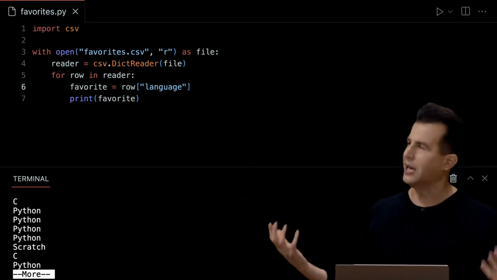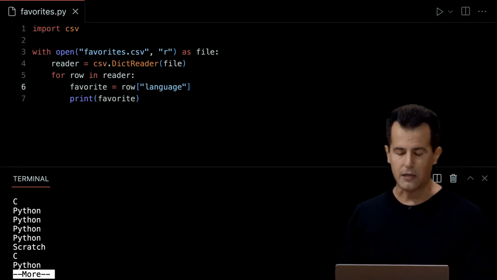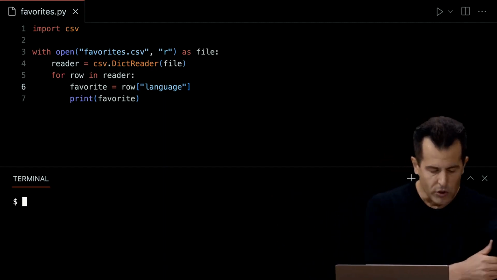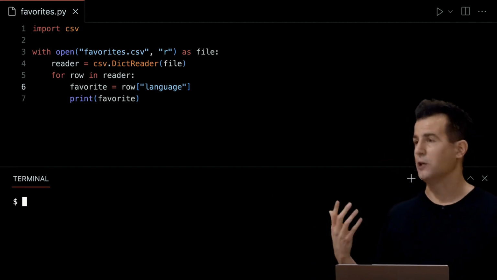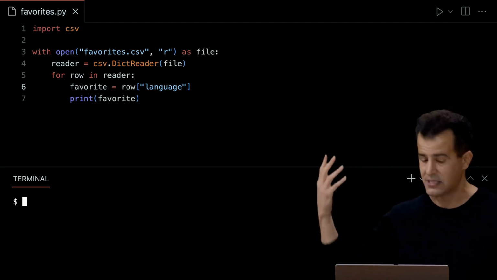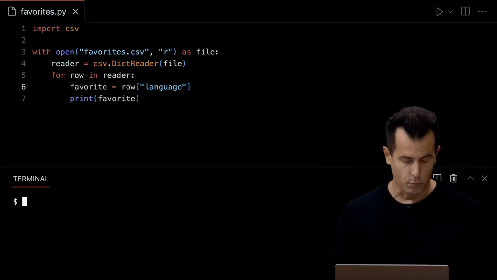But let's actually analyze the data now. I'm just spitting it out, which is not solving any problems for anyone. So let's go ahead and count the popularity of Scratch, C, and Python and see what everyone's been thinking here.